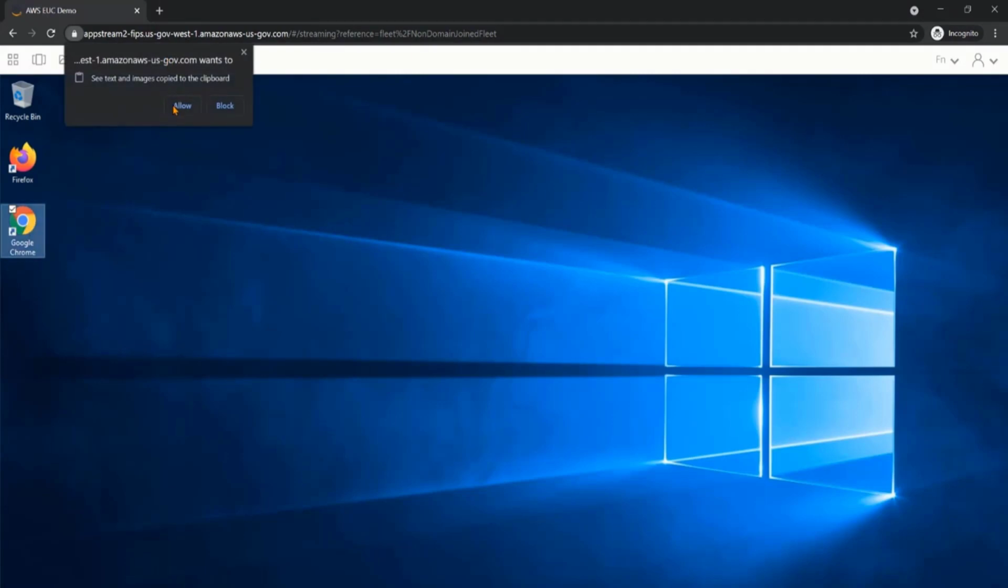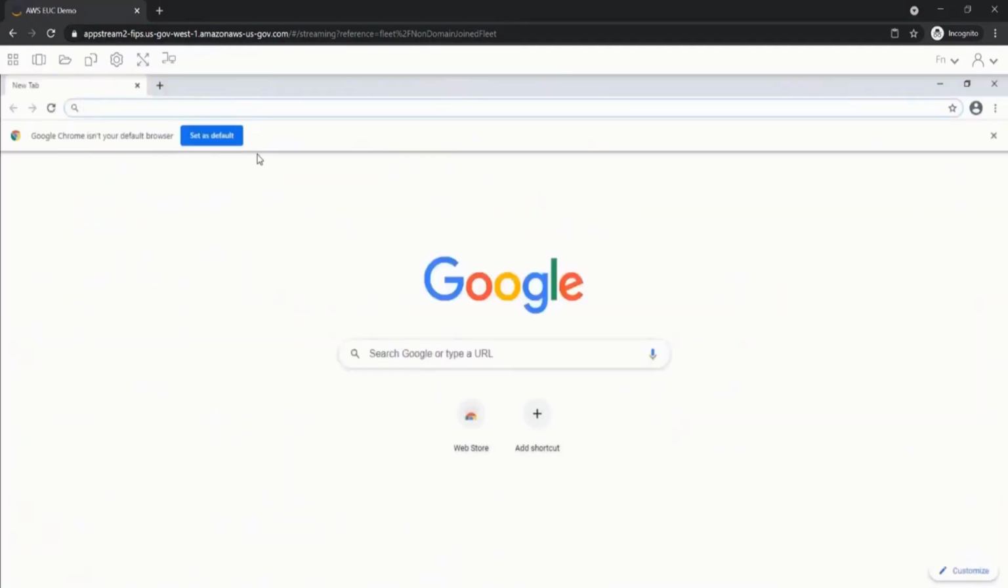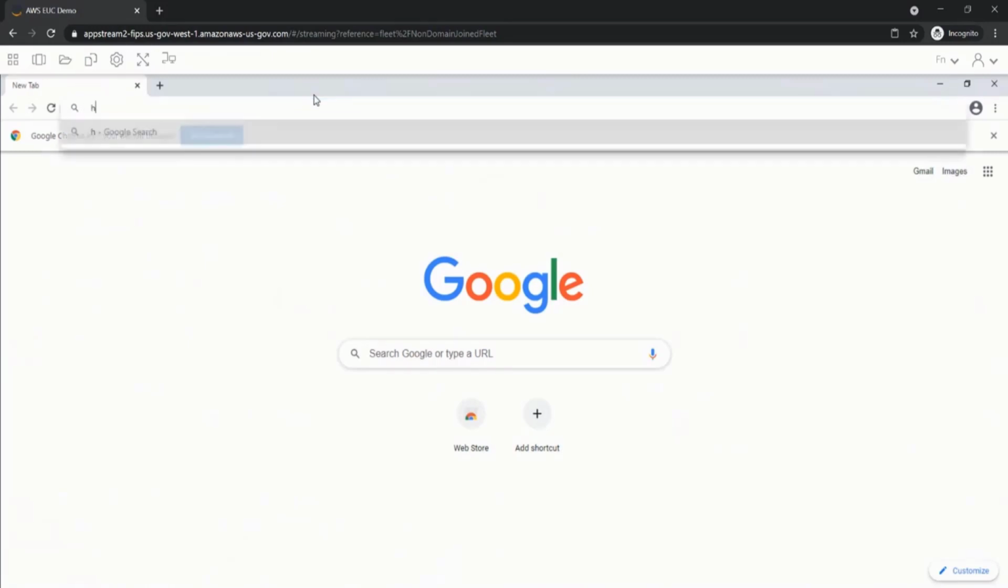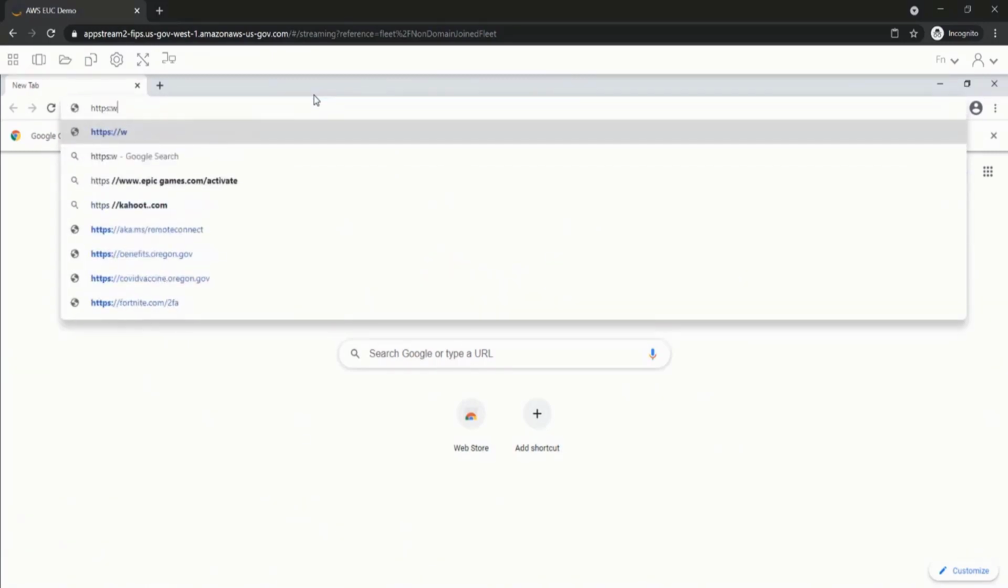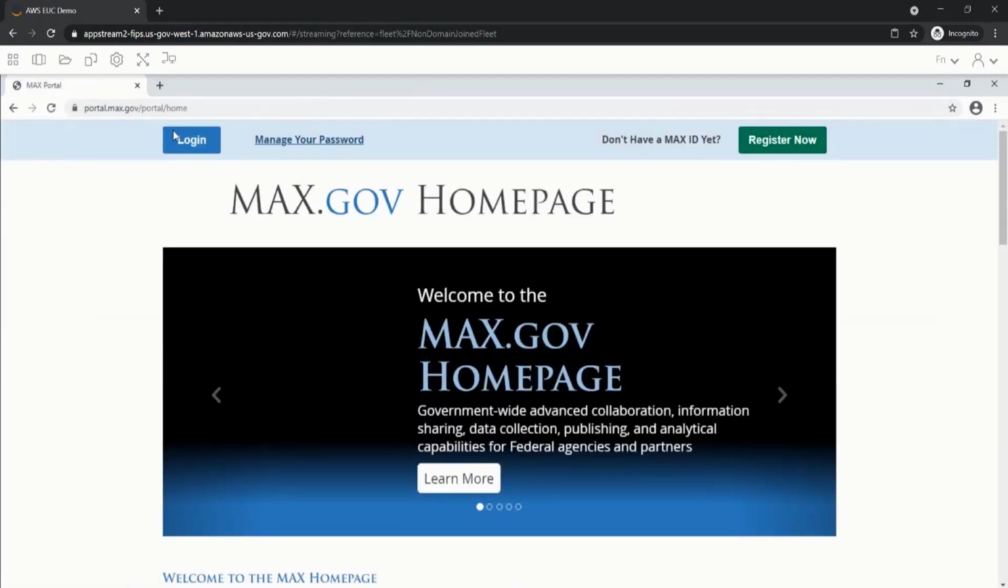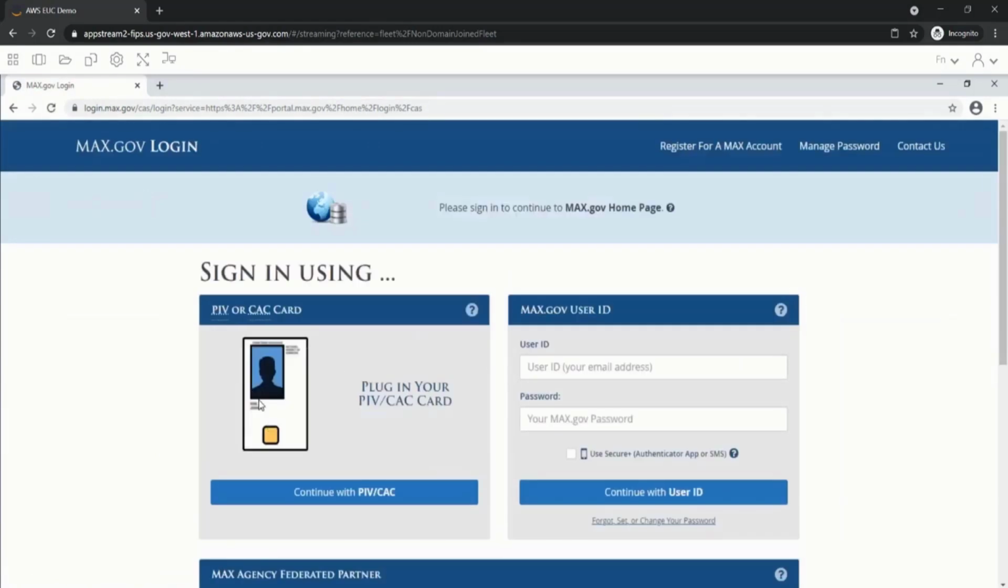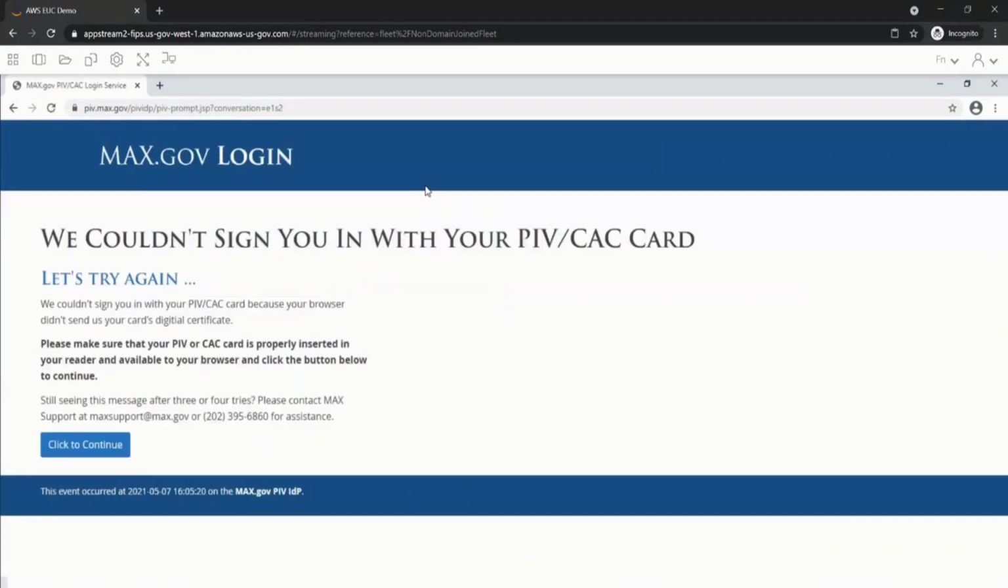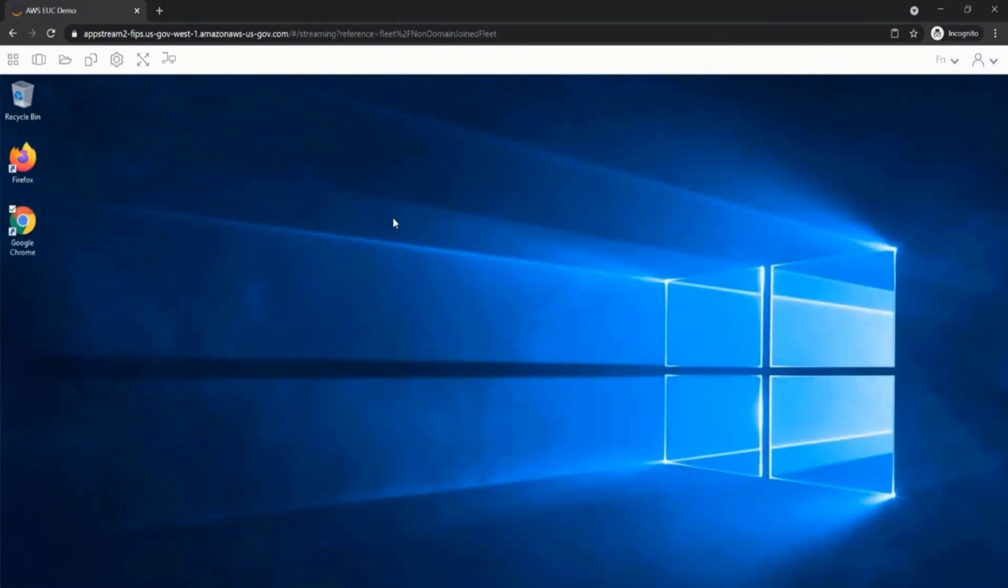So it looks a lot like our previous client-based AppStream 2.0 implementation, but as you'll see, as I go to max.gov, as I'm working from the Chrome browser instead of the client, I'll no longer have access to my local certificate in that remote session. The benefit of this is, again, I have access from any type of device that I may prefer.